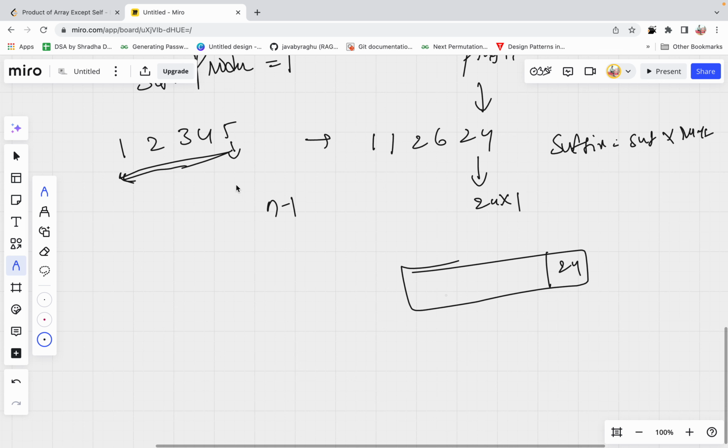Observe. Let's calculate the suffix product also. 1, 2, 3, 4, 5. For 5, suffix is 1. For 4, 1 into 5, this is 5. For 3, 3 into 5, 15. For 2, 15 into 2, 30. For 1, 30. Sorry, 2 into 30, 60.